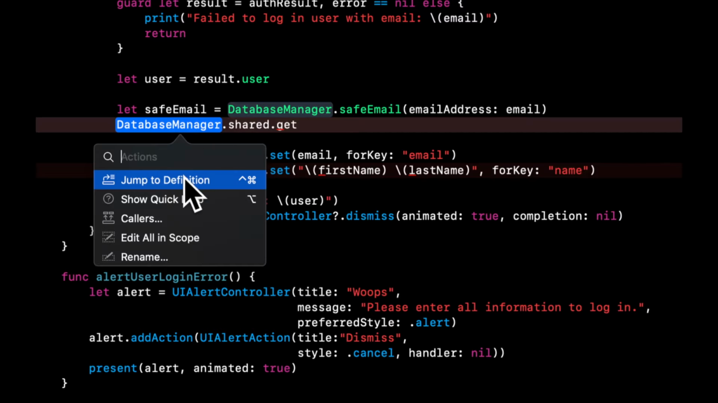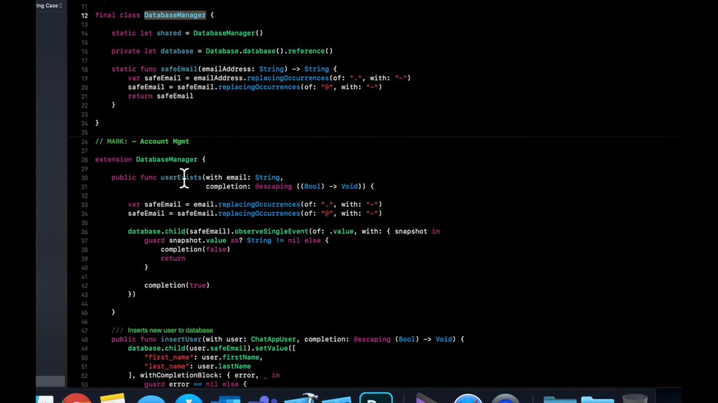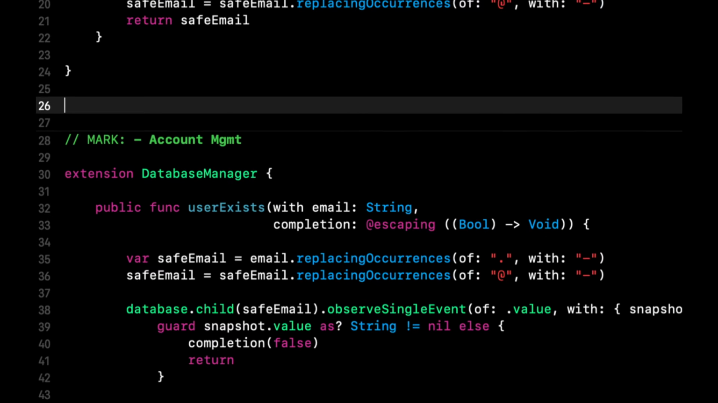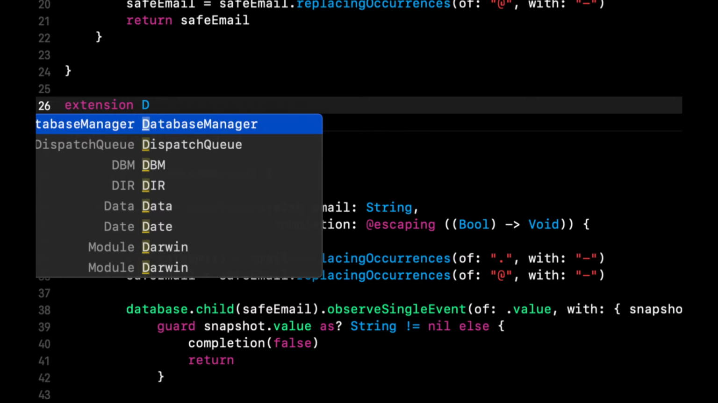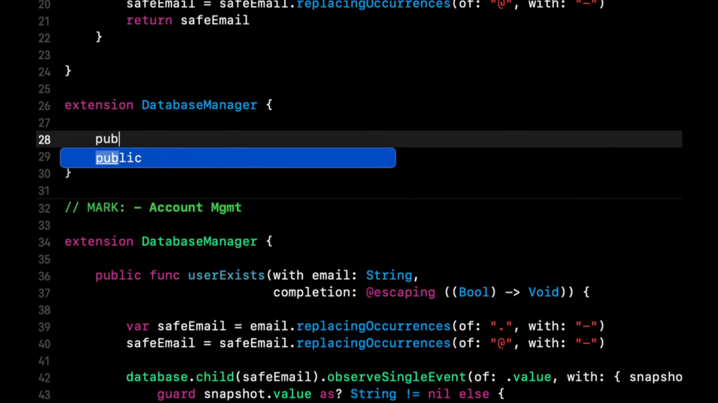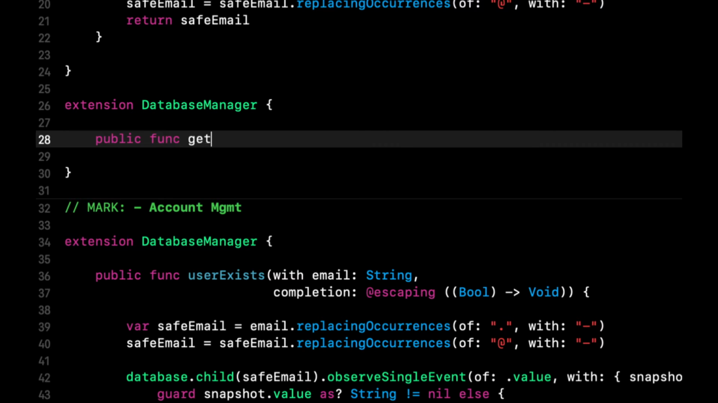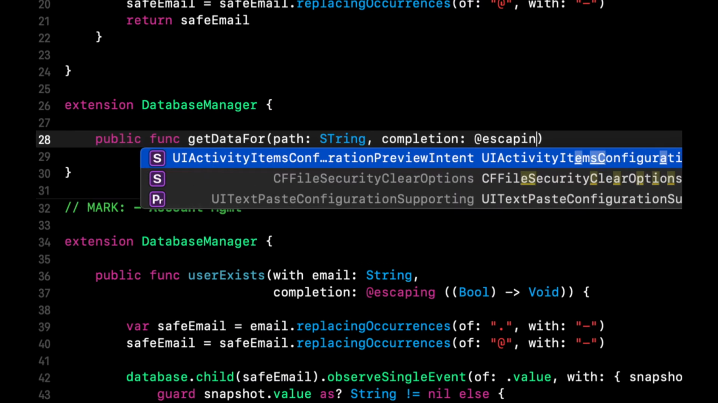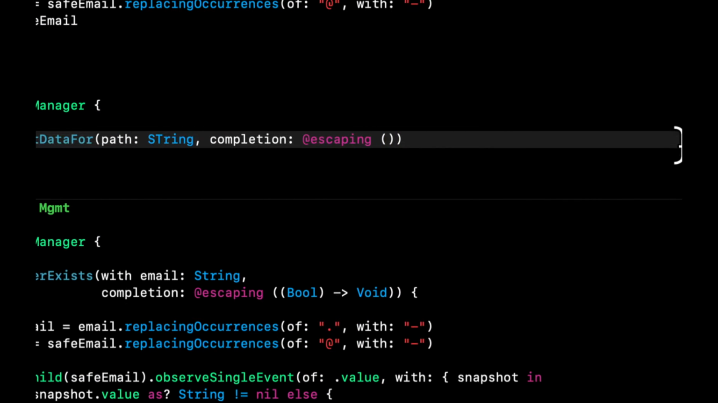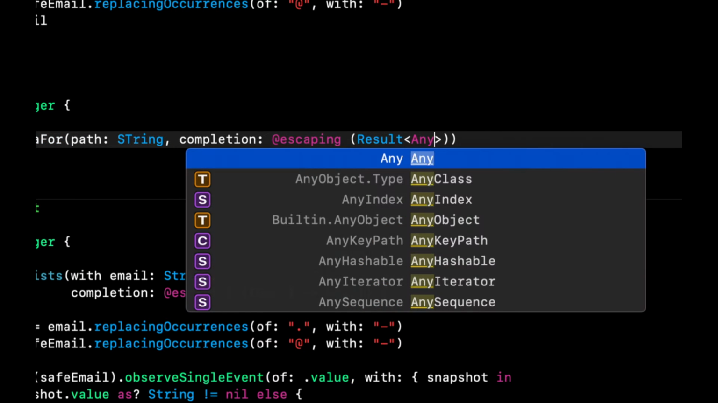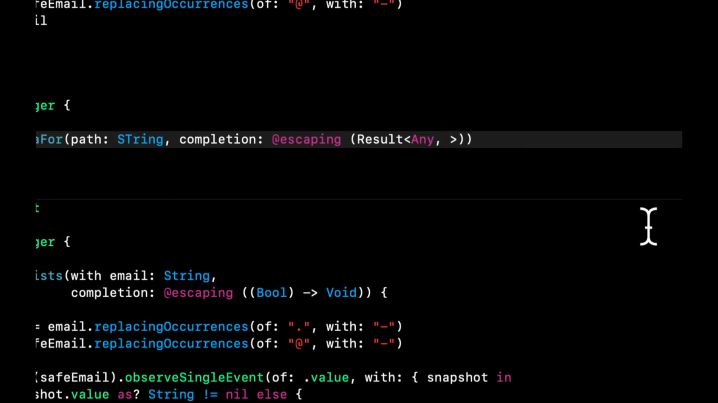So let's go to our database manager and let's create a function in here that will allow us to get any data out of the database in a generic way. So I'm going to put an extension here on the database manager, and I'm going to add one function. It'll be a public function, and I'll call it get data for path. And this will be a string. This will be the child path. And it's going to have a completion handler, which is an escaping completion handler that takes a result. This will return any in the success case because we don't want to constrain it to the type. And over here, otherwise, we'll return an error. And this whole thing returns void.